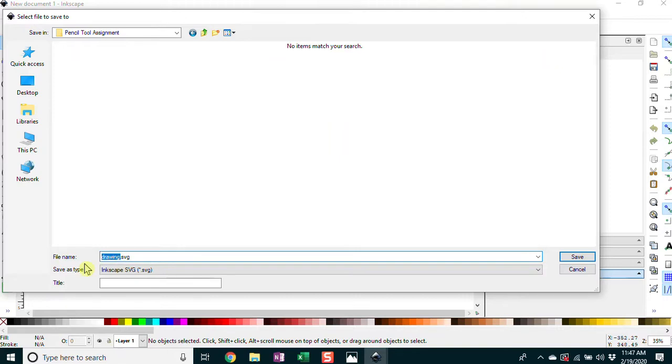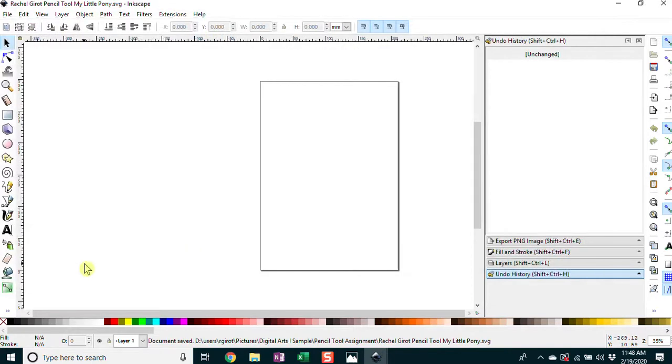Okay? You're going to name it with your first name and your last name, like putting your name on your paper. And you can call it pencil tool and whatever you want to call it. I could add My Little Pony. Okay? Save that. It's an SVG file, and that gives your file a name.